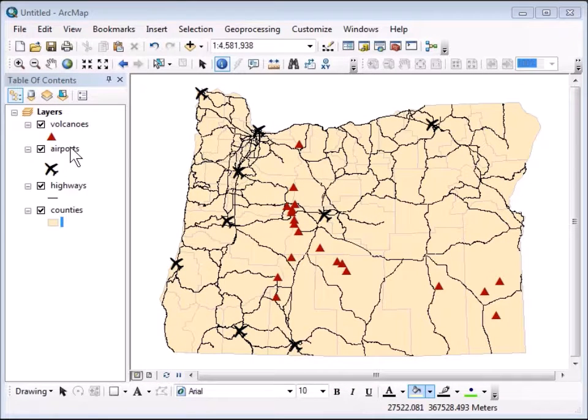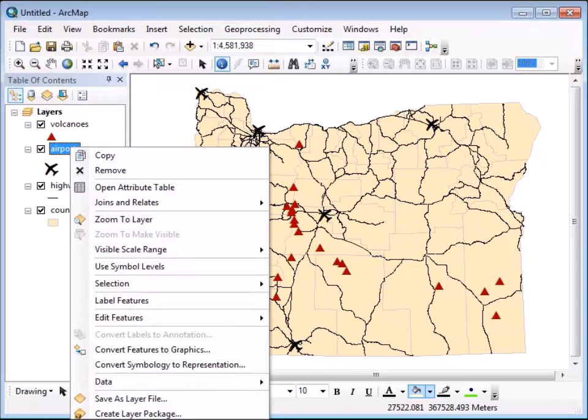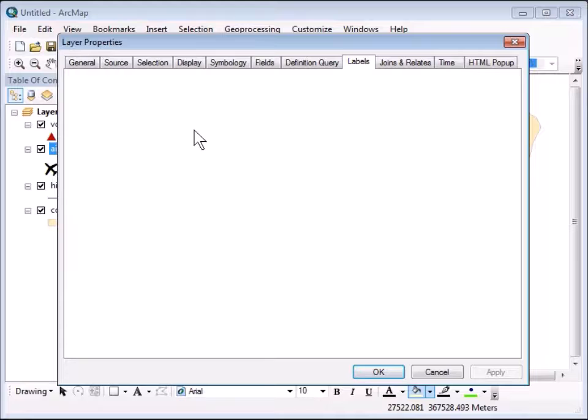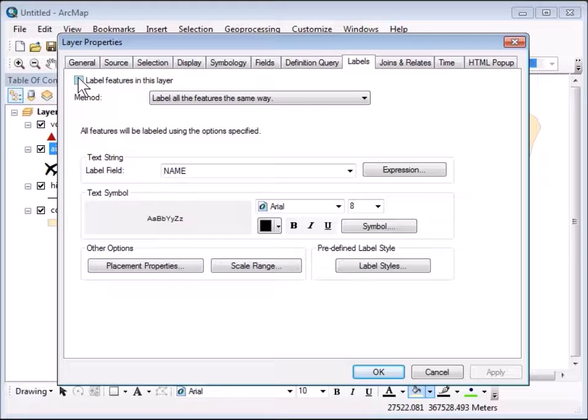Right-click the Airports layer and open its properties. Click on the Labels tab. Check the box to label features in this layer. You can continue to use the name field. Change the symbol to Arial 9-point bold. Ignore the other options for now and click OK.